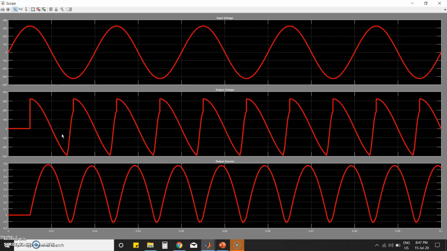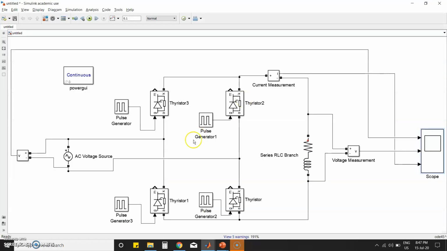If we change the firing angle above 90, then the output voltage will be more negative compared to positive. That is, power will be transferred from load to source. This is what we say: the full converter will act as a two-quadrant converter.